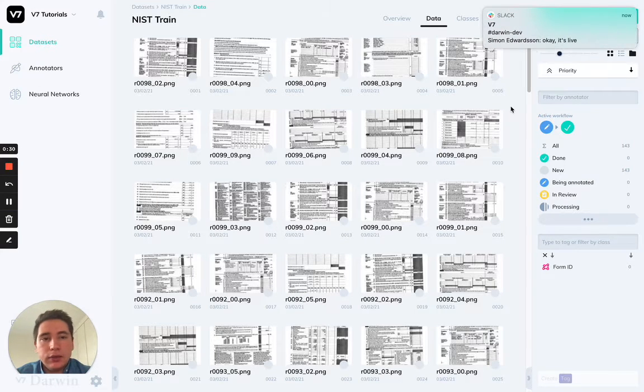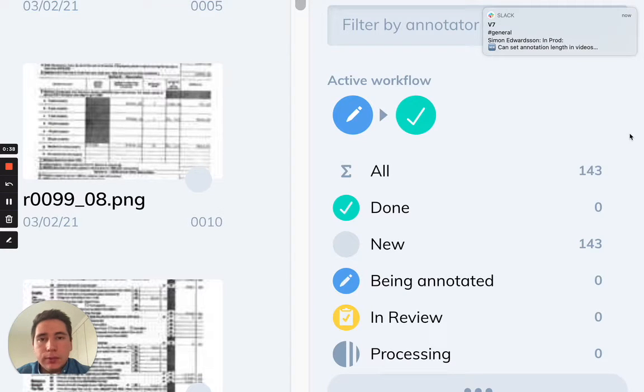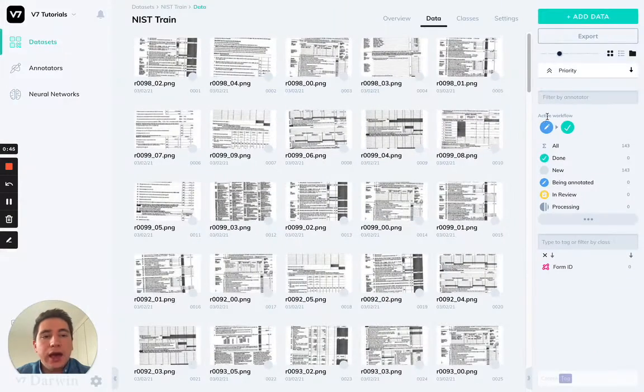I have a famous dataset over here. This is the NIST dataset. It is a series of US tax forms, 15 different types. I only have 143 images here, but this should be enough to get us at the start of our automation process. All of them are new, and I only have a labeling stage, and then we go straight to complete.